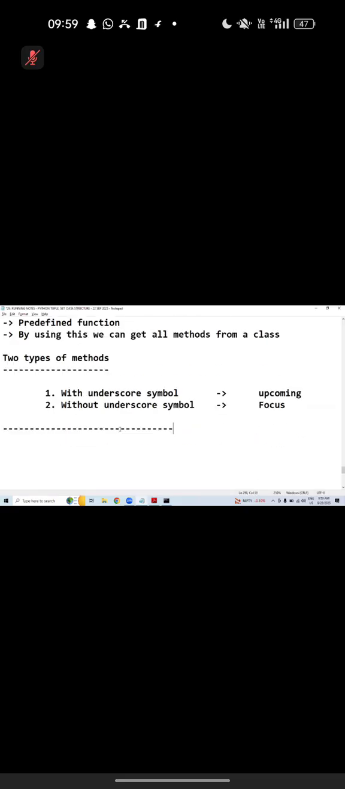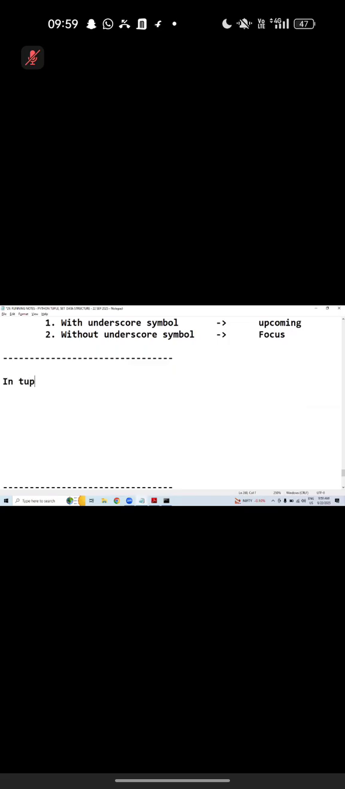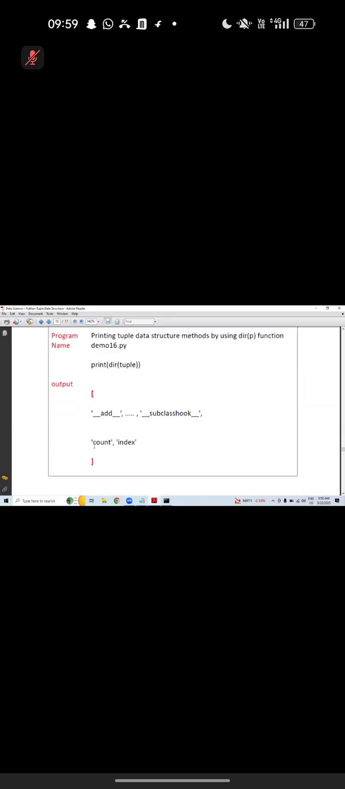But let me tell you, in tuple we have only 2 methods. One is the count method, and the next one is the index method. Why? Because of its immutable nature. Other methods would manipulate the tuple.